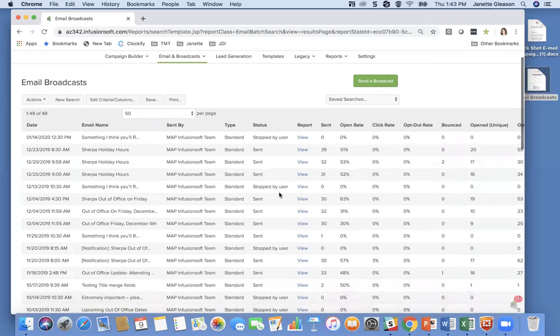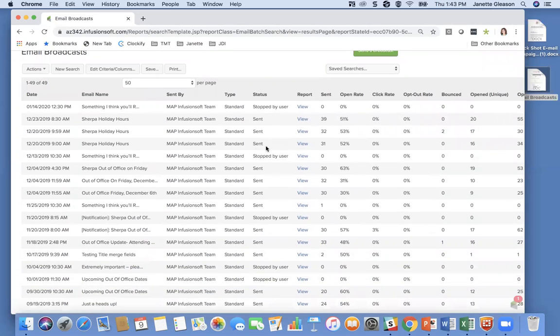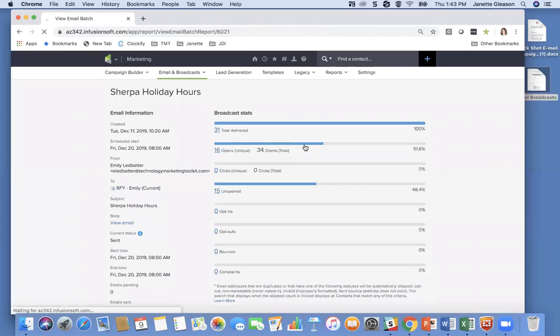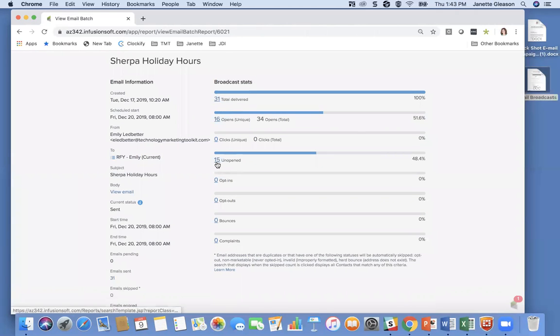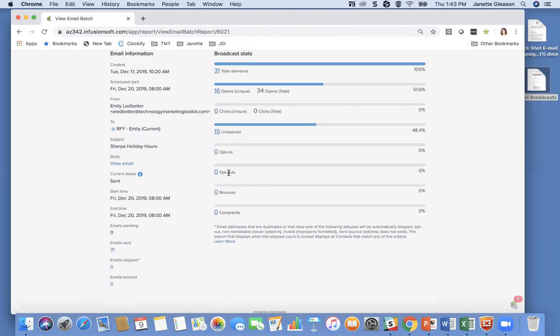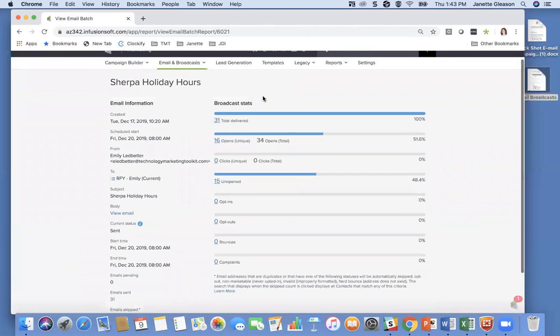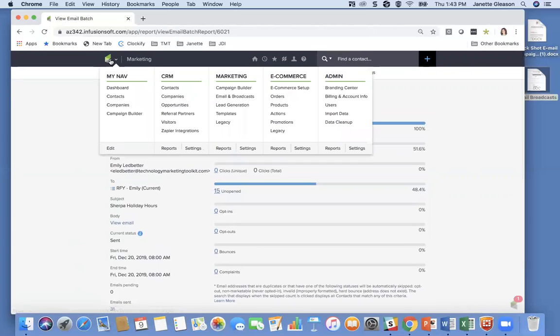All right, we'll find an email here. We were sending out some holiday hours, so I'm just going to click View on that report, and you can see the total number of emails delivered, how many opened, how many were unopened. If there was a link, we could see how many people clicked the link in that email. If you click on that number, it will bring up the names of those contacts. You can see if anybody opted out, if you had any spam complaints. So this is where you could just really monitor the activity of that email broadcast.